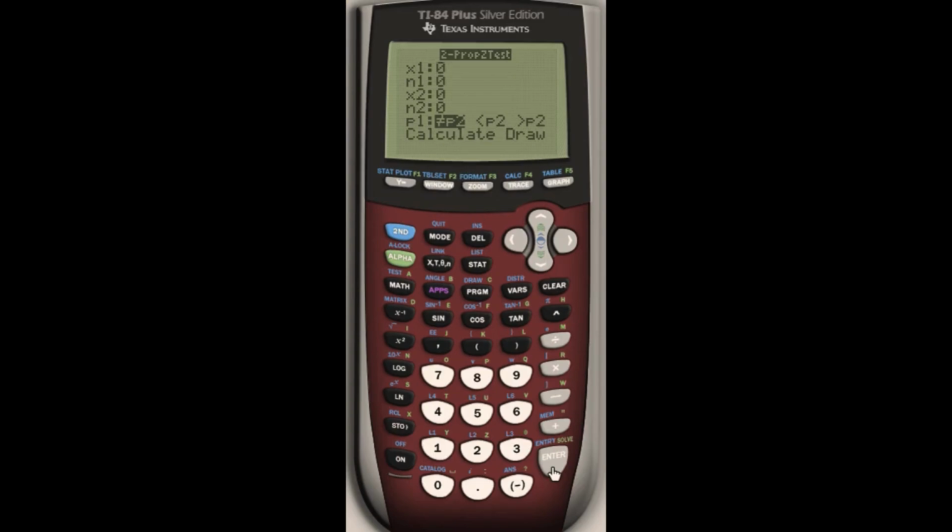So x sub 1, this is going to be the US group right here. We have 128 individuals that fit the desired characteristic out of 251 sampled. And now for the Japanese group, we have 162 who fit the desired characteristic out of 250. This is the correct alternative hypothesis. We go to Calculate, and we have a p-value that is very, very small.